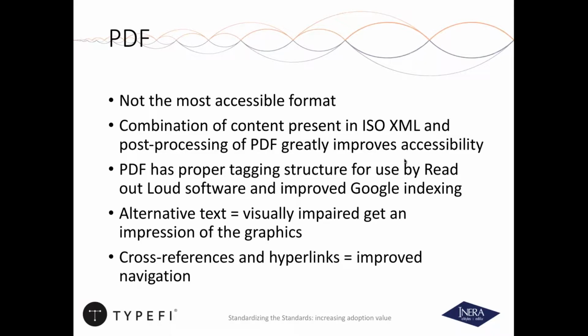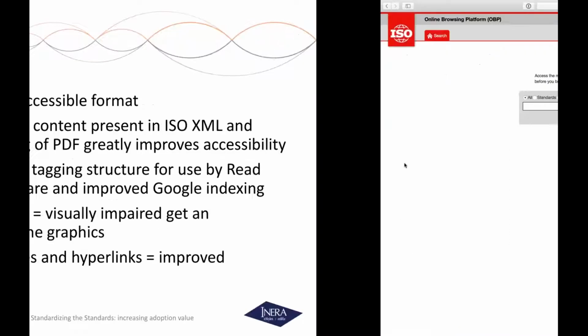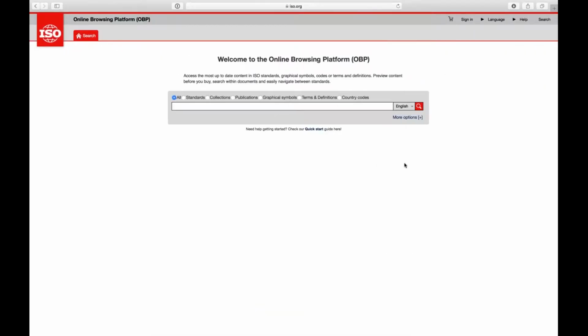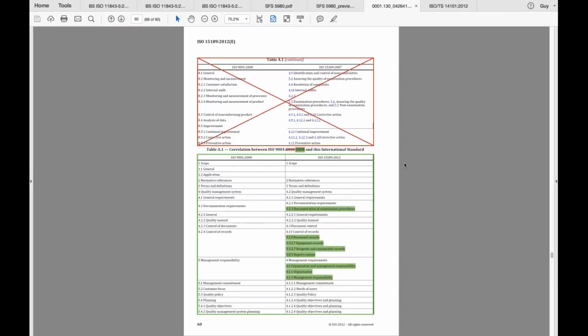to you. Alternative text provides a means for the visually impaired to get an impression of the graphics in your document. And cross-references and bookmarks, as we saw earlier in this webinar, greatly increase the possibilities of navigation through your PDF document. I have demonstrated some of these accessible features, like bookmarks and rich linking with cross-references, earlier in this webinar, so now I just want to show you an example of alternative text in a document.